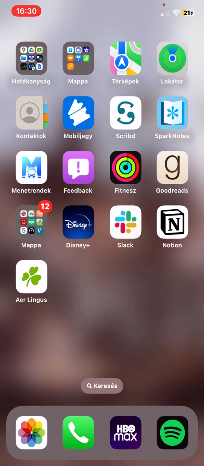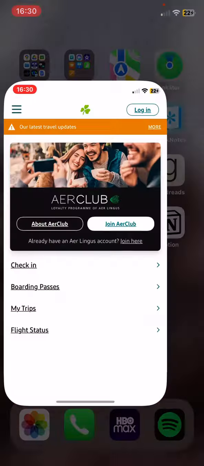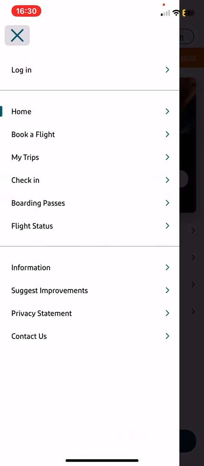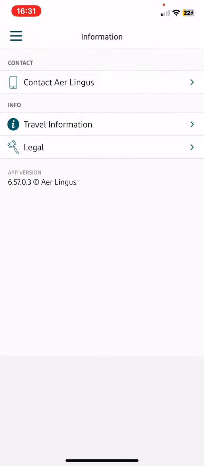First of all, open the application on your phone and then click on the three lines at the top of the page on the left, and then click on the information button, and then at the contact section click on the contact Aer Lingus button.